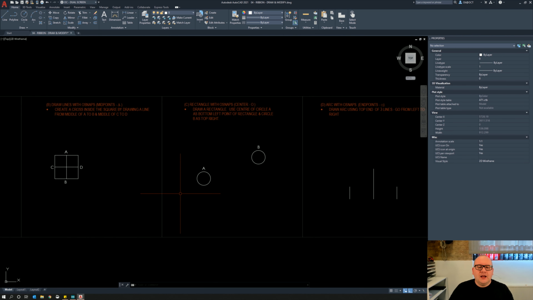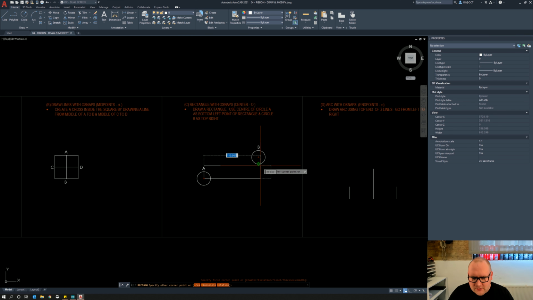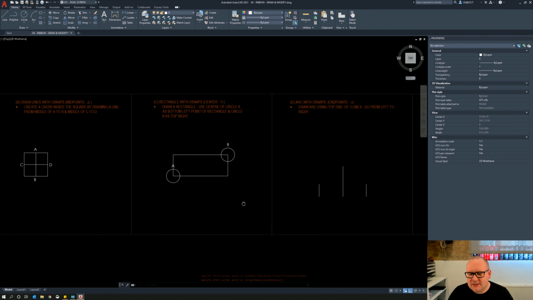Wonderful. As we go to exercise C, rectangle with object snaps. Okay, so REC, enter. Or if you go to the ribbon in the draw, it's now hidden by polyline, so I need to go rectangle. I'm going to hover around the outside of the circle to reveal the center of the circle. I'm going to hover around the circle again to reveal the center. And I just need to click between those two bits of geometry. And it is done. It is as simple as that, ladies and gentlemen.